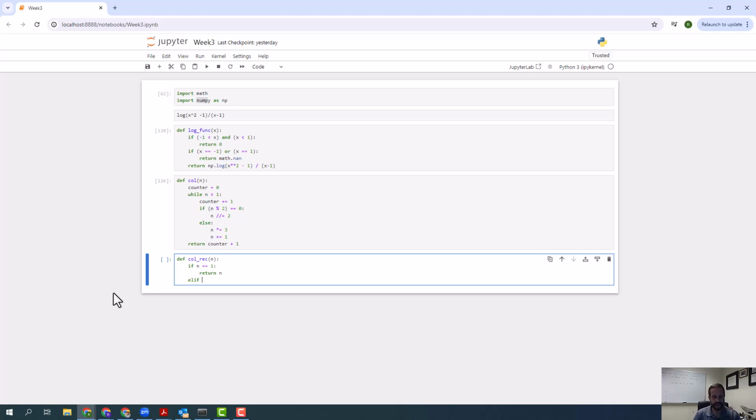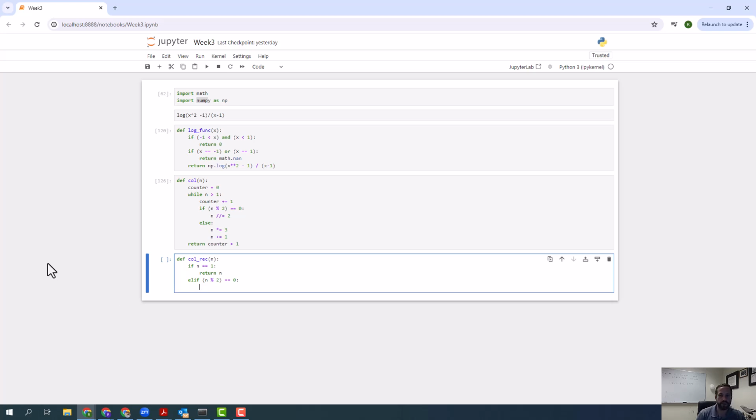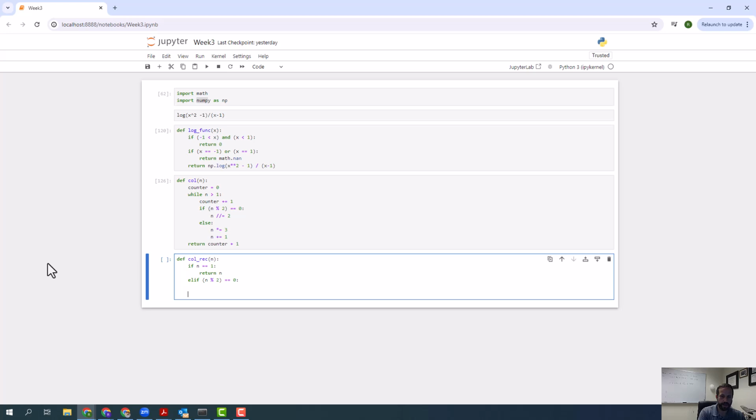It means else if n is even, we're going to do one thing, and then we're going to do something if n is odd. If n is even, we're going to call this recursive function, but now the input is going to be the integer version of n divided by 2, and we're going to return this number here. If n is even, we're calling this program again on the input n divided by 2.